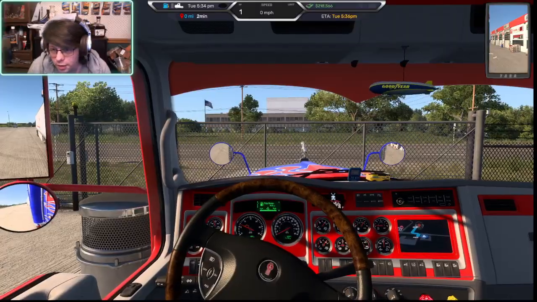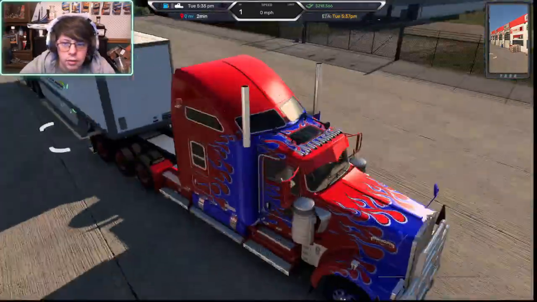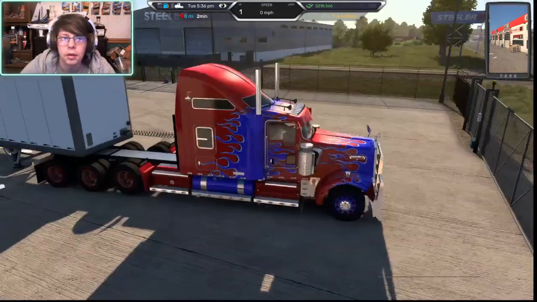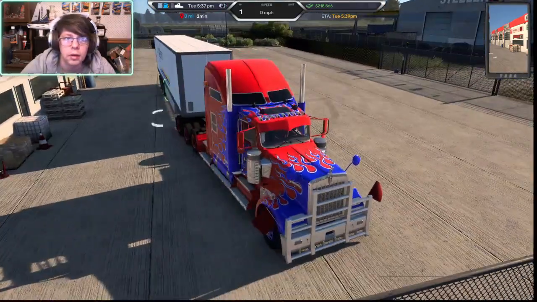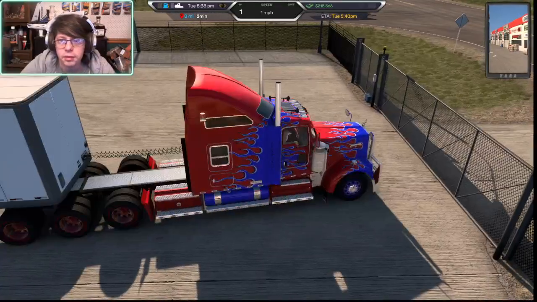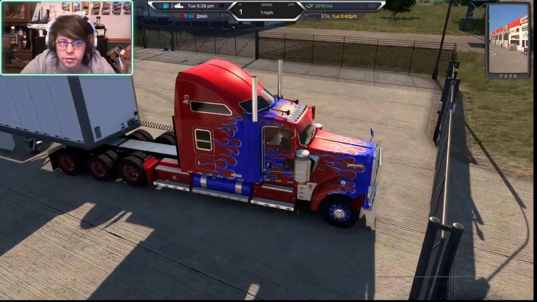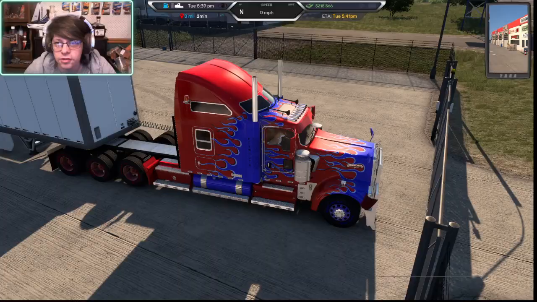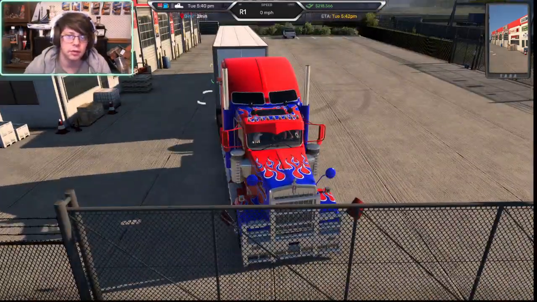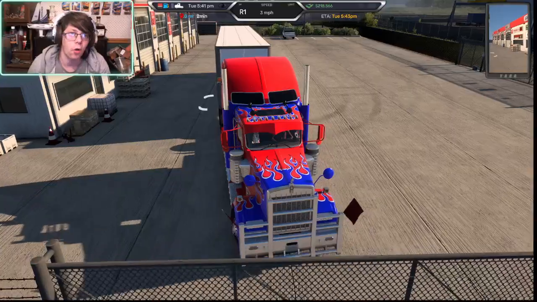Does this gate not open? Is this gate seriously not open? You park me directly in front of a gate and it doesn't open? Seriously? Maybe you're going in the wrong gate. Oh, at the mechanic.